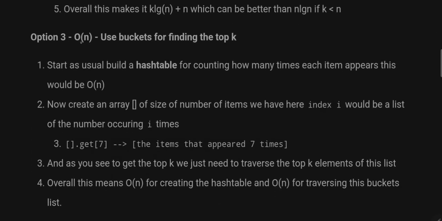Option 3, O(n). Use buckets for finding the top k instead of sorting. Start as usual by building a hash table for counting how many times each item appeared, the same as the previous hash table. This would be O(n). The value is the number of times each item appeared. Now create an array of size the number of items we have, where index i of the array would have the list of the numbers occurring i times.